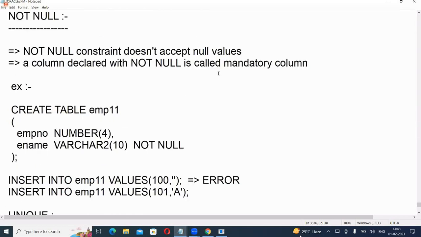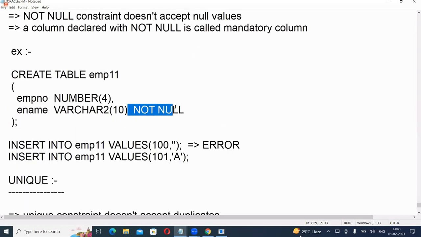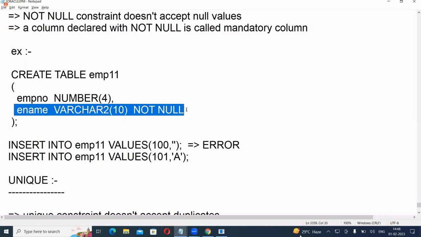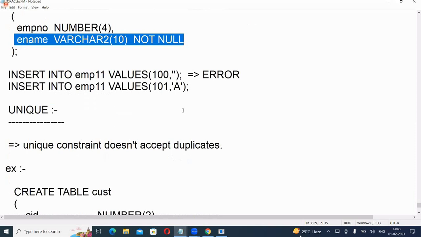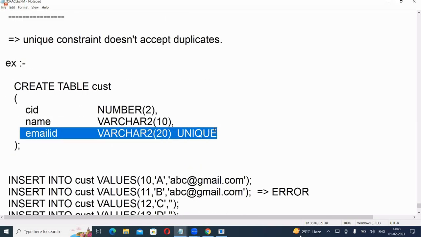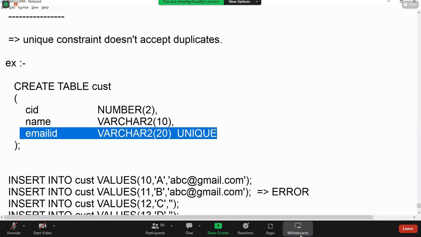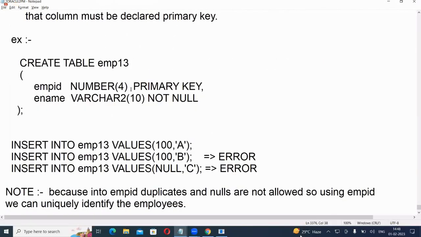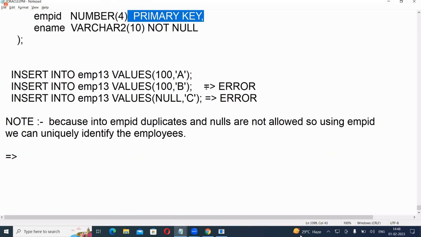Can we uniquely identify by using a not null column? No, because it allows duplicates. We cannot uniquely identify by using a not null column because it allows duplicates, and we cannot uniquely identify by using a unique column because it allows null values. Can we uniquely identify by using a primary key column? Yes, because it doesn't allow duplicates and null values. Understood?